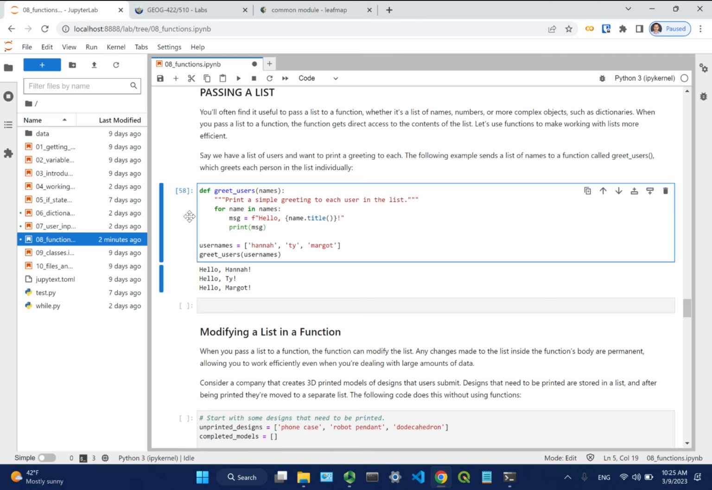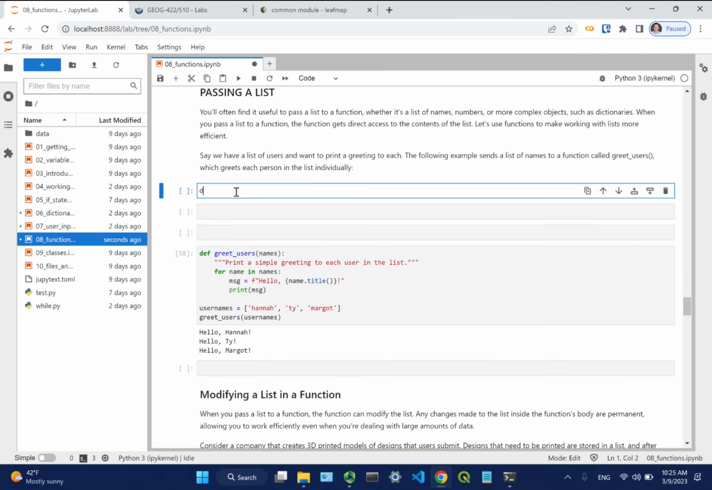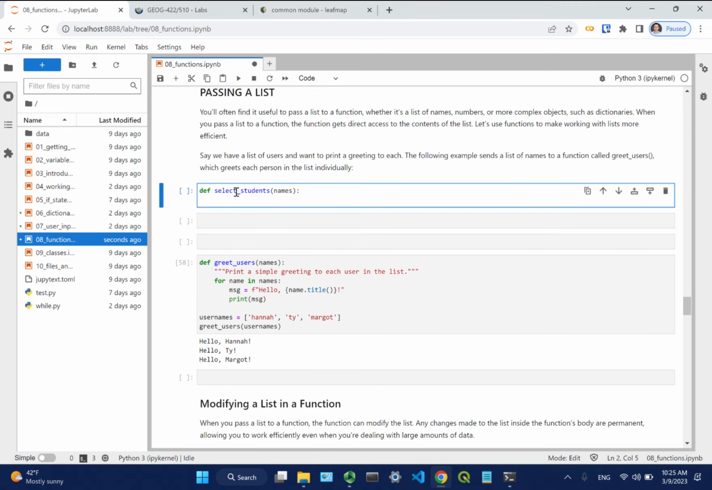Okay, so I can do it like this. For example, I want to define a function, select students. Here I can just allow the user to provide a list of names. So for example, I can say names, and I can find out, if you just give your name, whether your name is less than 6 characters or not. If it's 6 characters, you're going to be selected. If it's more than 6, you're out. Your name is too long.